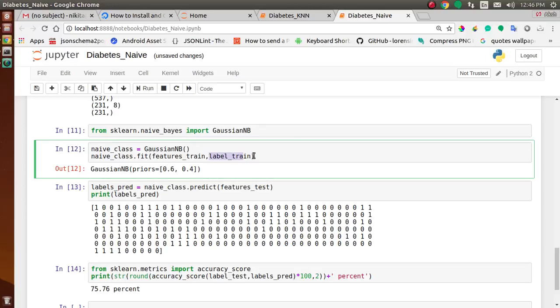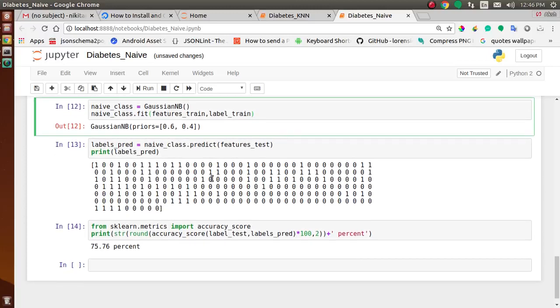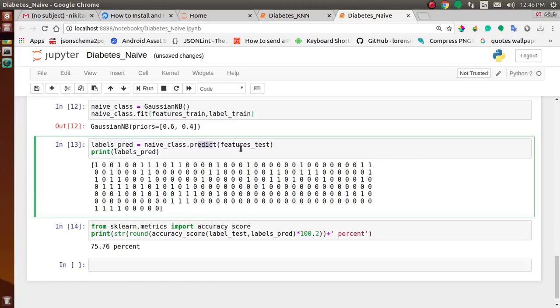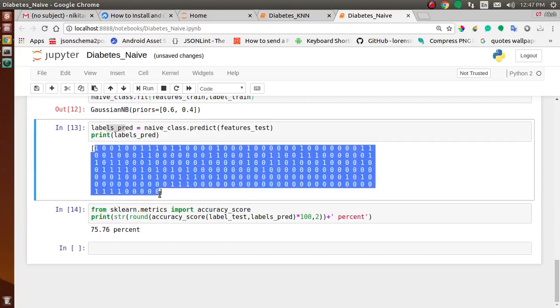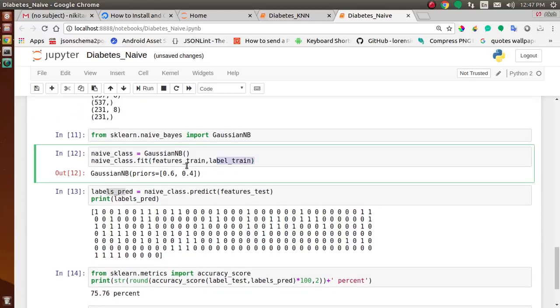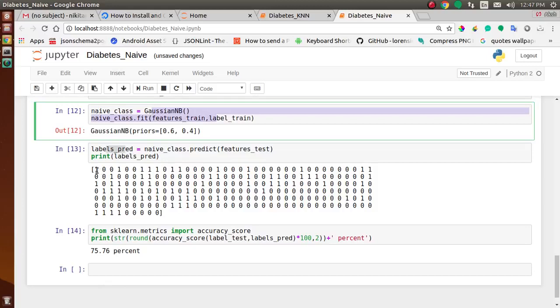After the execution of this statement, our model is trained, and now we will predict the value for our feature test. Using the .predict function, we will predict the values. Here we have a label predict variable, and now we print these values. So here is the value that we predicted right now using the model that we trained above. 1 stands for the person having diabetes and 0 for not.